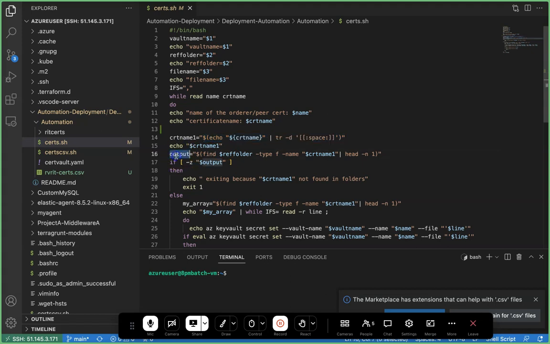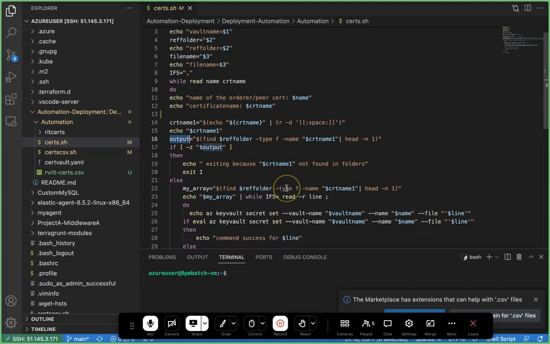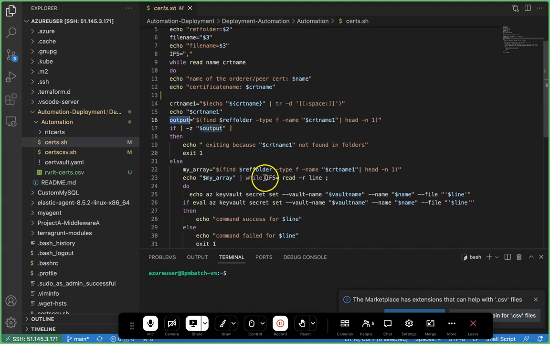And finally this is the main command. You are taking the CRT name and going inside this particular reference folder and getting the first matched one. If that is equal to 0, you are simply exiting saying that no certificate found. If it is not equal to 0, then he's getting that particular line and pushing the same thing to the key vault. That's what he's doing exactly.